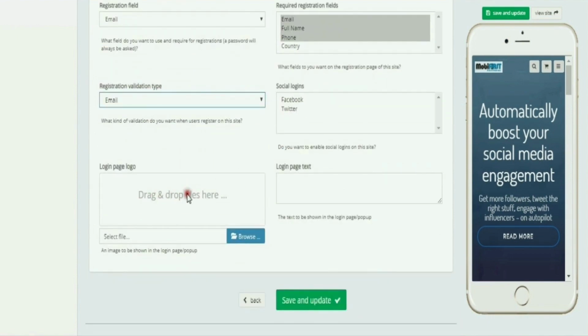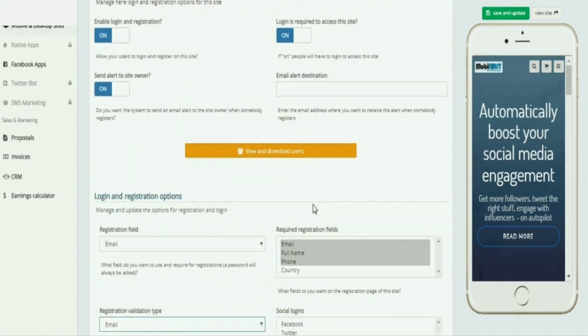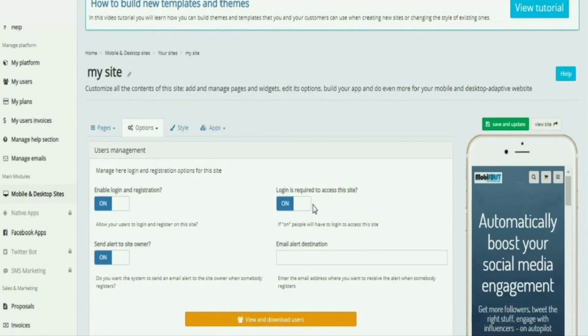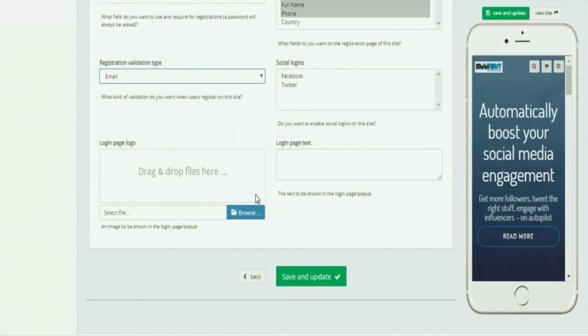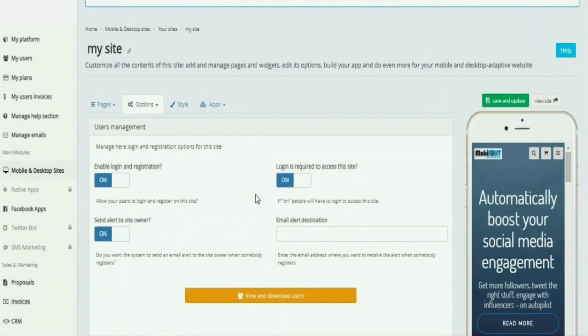You can now drag and drop your login page logo there, or browse for one, and set the login page text. So this is pretty awesome, what you have right here. Okay, so that's pretty cool, especially if you're doing any kind of membership site or resellers out there. Really, really awesome tool right there.